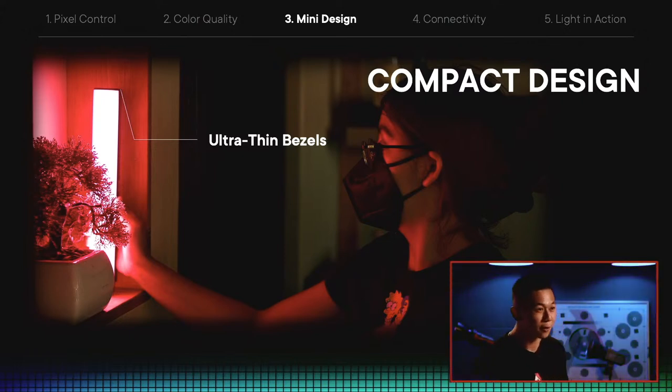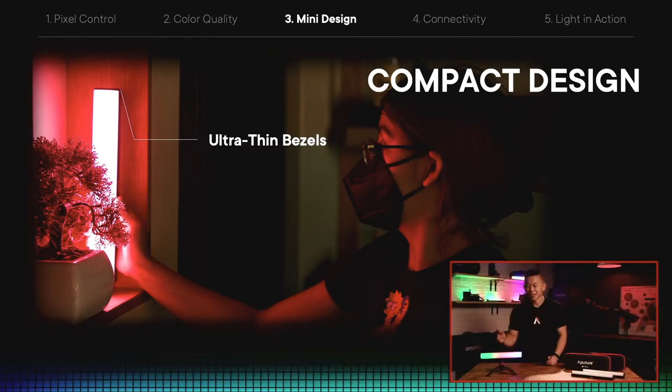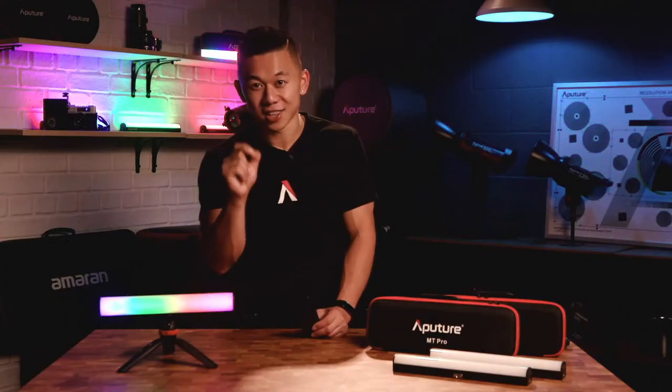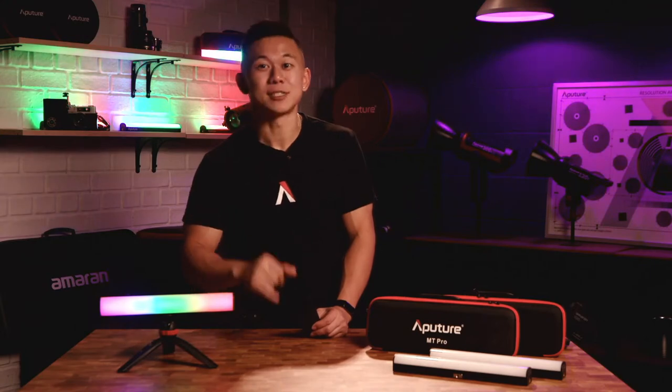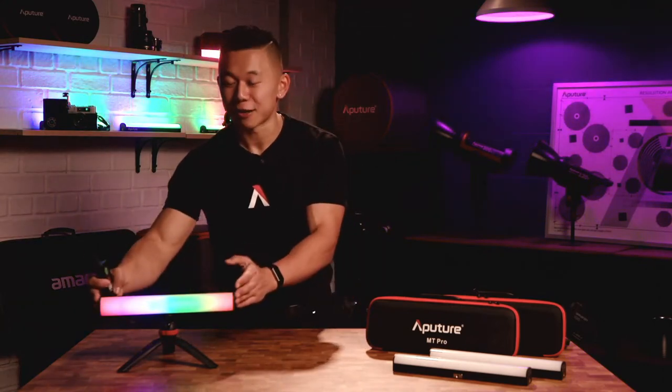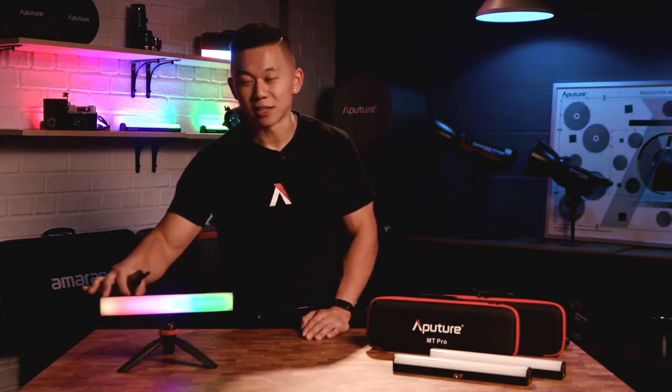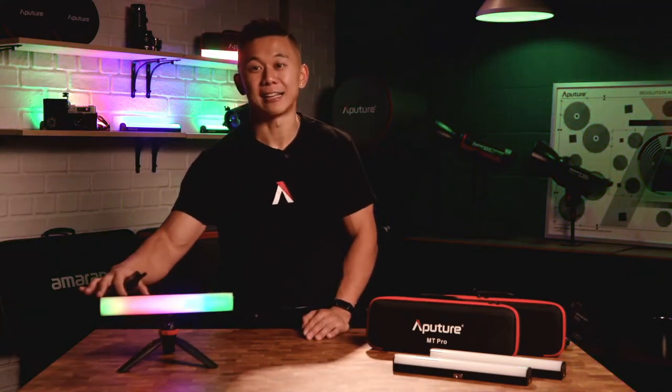To give you a frame of reference, when I say ultra-thin bezels, I mean ultra-thin, razor-thin. The bezels of the MT Pro are only 3 millimeters thick, which is 1% of the length of the MT Pro. That means for a 30 centimeter MT Pro, 98% of the MT Pro is diffusion and a light-emitting surface.